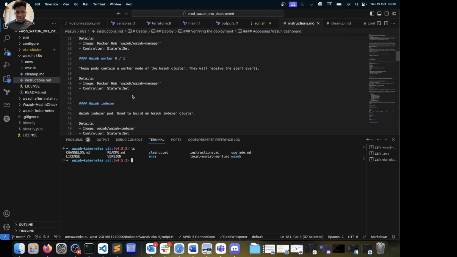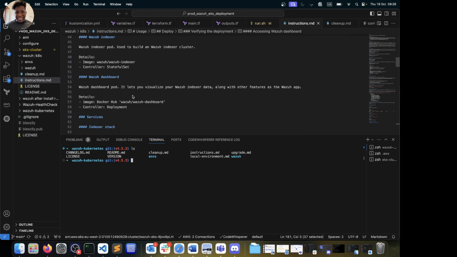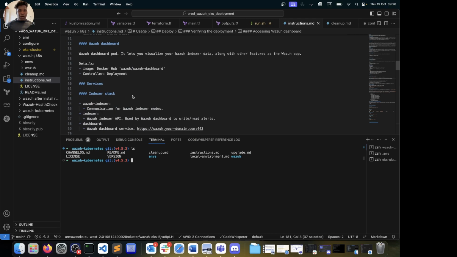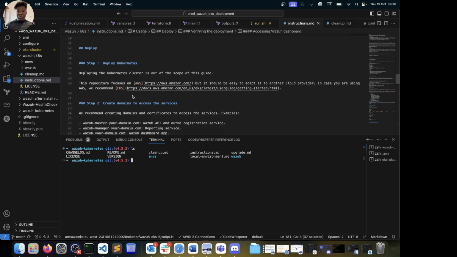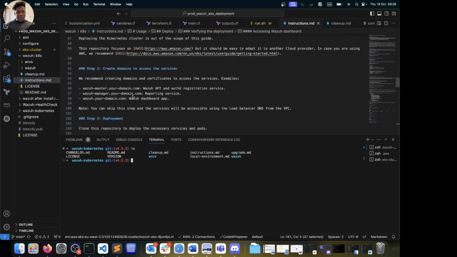Then we've got worker nodes. I'm not going to touch on that. We've got the indexer nodes. For the indexer, again, this is a SIEM. So each of these has a unique function. We will go through the deployment and talk a bit more about some of the functions. We'll see that. Then we've got the indexes for the services. Then we've got the dashboard where we'll be viewing the SIEM which we've just deployed on the cloud.